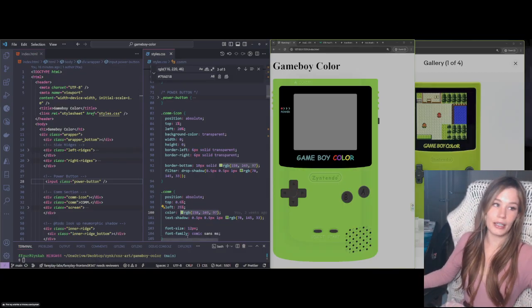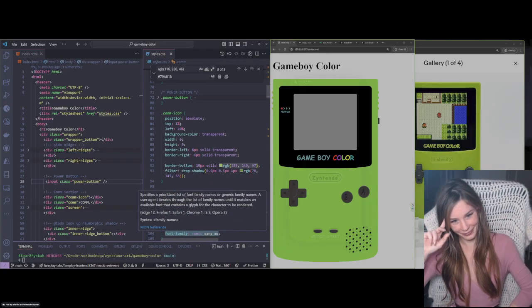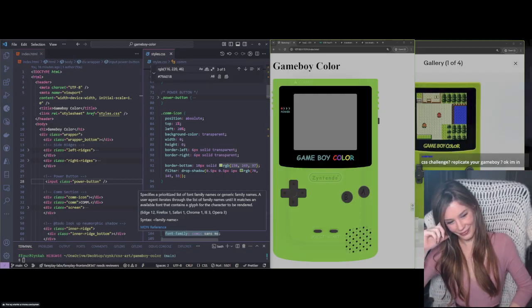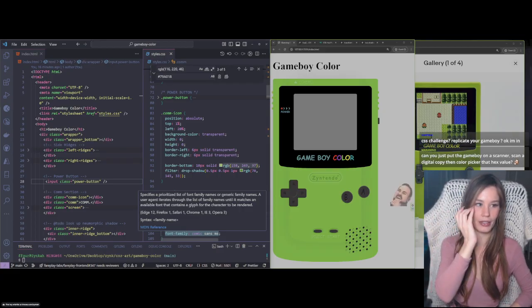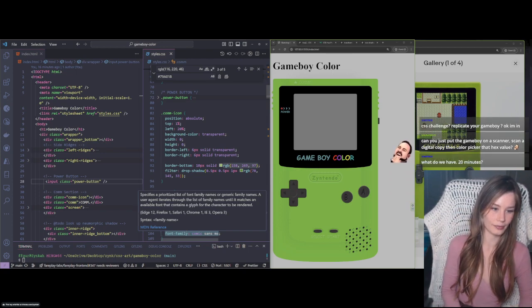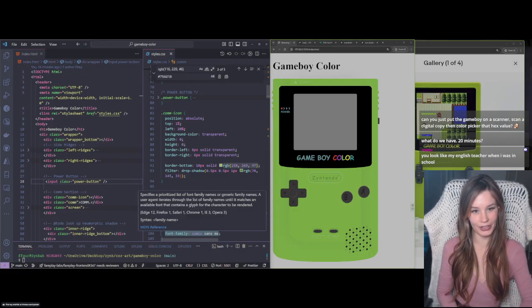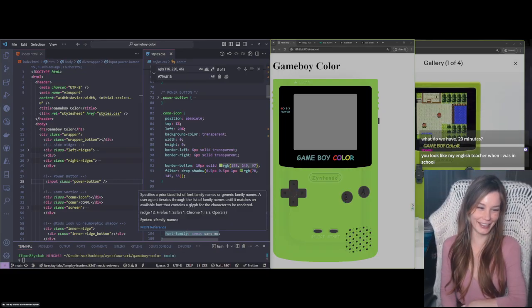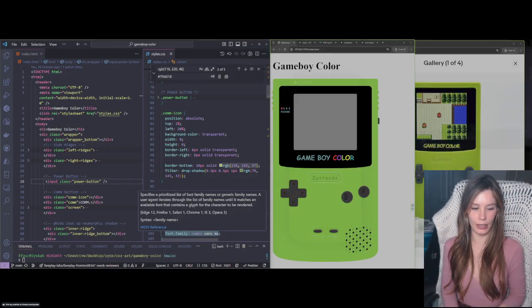I don't know, guys. You know what I think? I think I'm going to save this for next week. Replicate your Game Boy? Okay, I'm in. Yeah, I got this idea from other people doing Game Boys, so I'm not the first person to do Game Boys, that's for sure. That's a good idea, Marinino. I'll just scan it. I look like your English teacher? Did you do your homework? What do we have? 20 minutes? Oh, you could do it in 20 minutes. Easy, I'm sure.